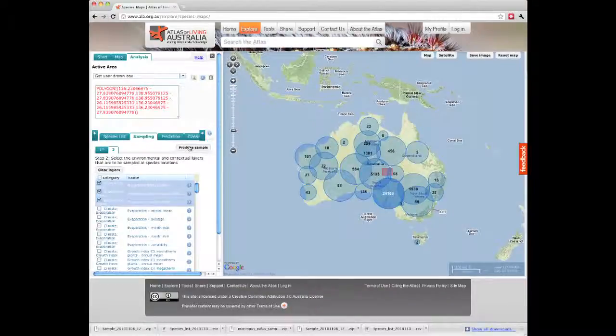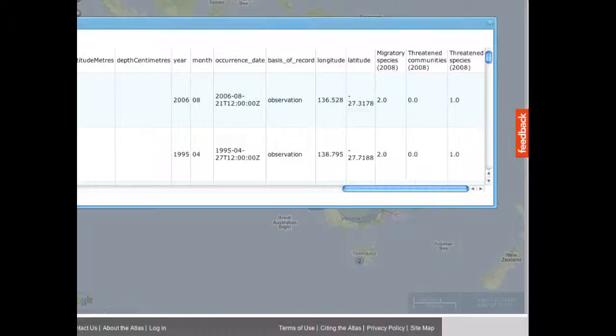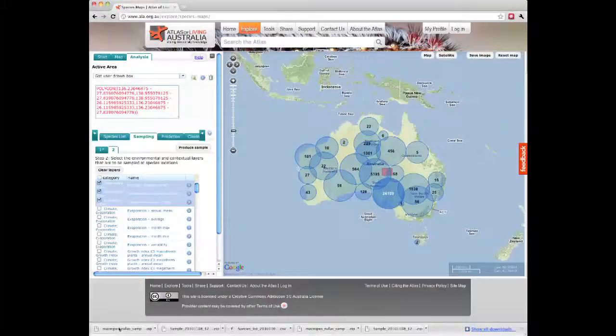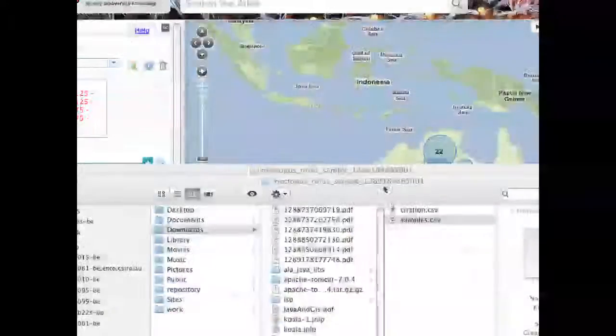Select Produce Sample. So we see here that these are all of the observation details with the addition of the environmental layers at that particular point. And I can download that. Again, it's a zip file that contains two files. The sample and the citation.